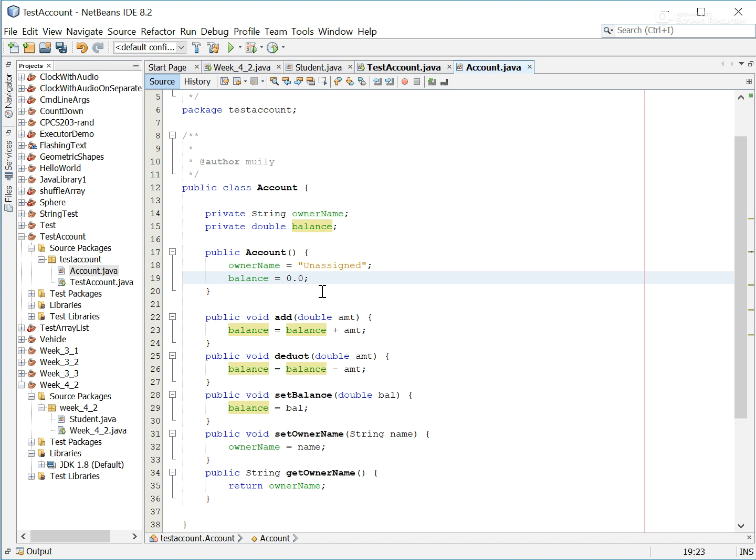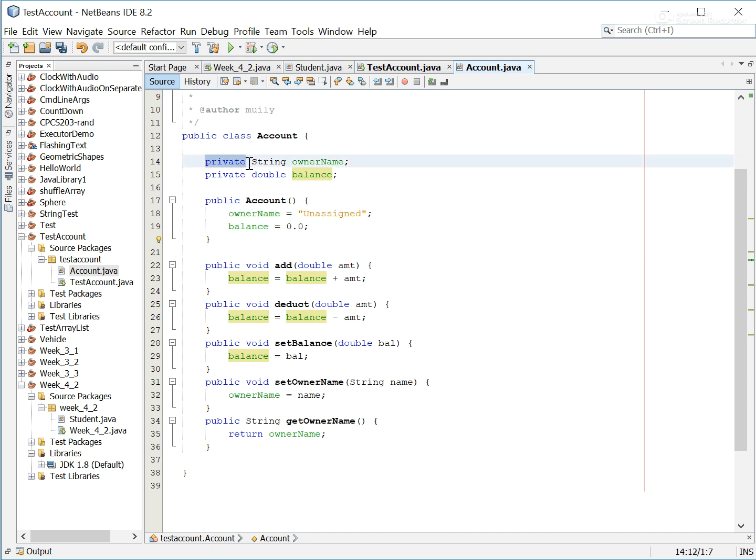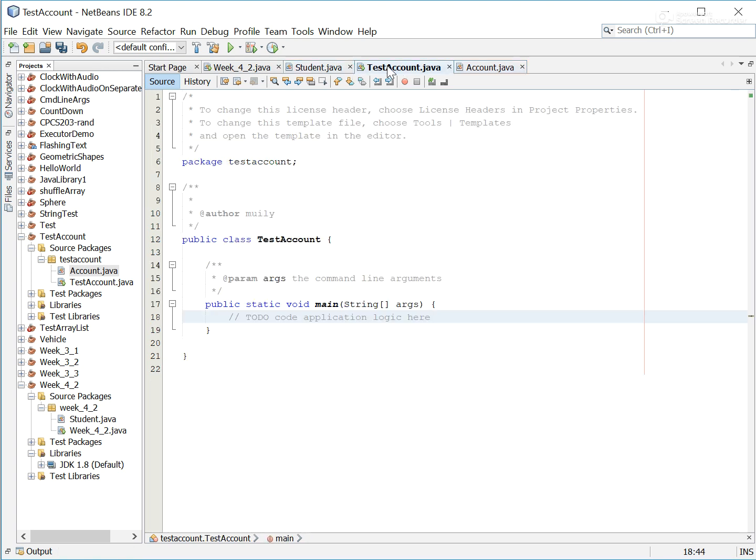Okay, so this is my account class, and as you can see, there are two new things. One new thing is the introduction of a constructor method, and the other is the way we have hidden direct access to member variables of this class. Two new things today. This is the class that we've built, and we're going to use it now in the test account class, in the main method.